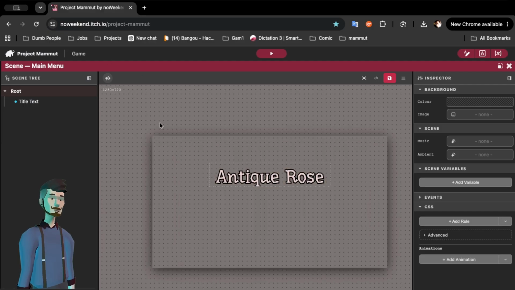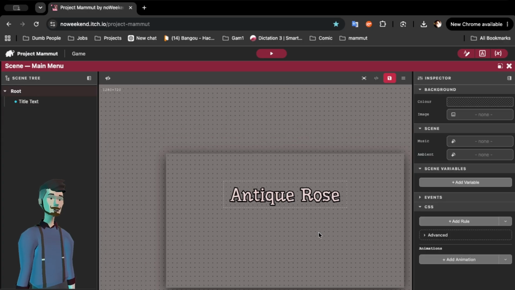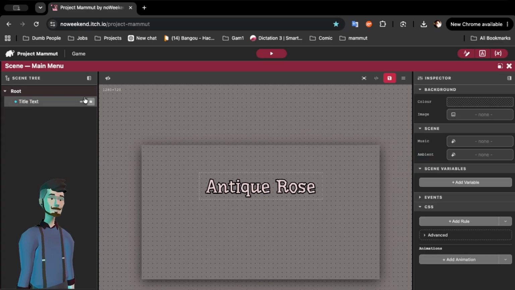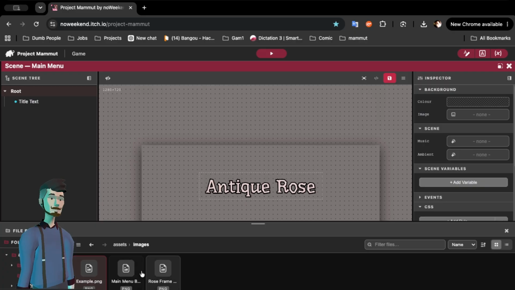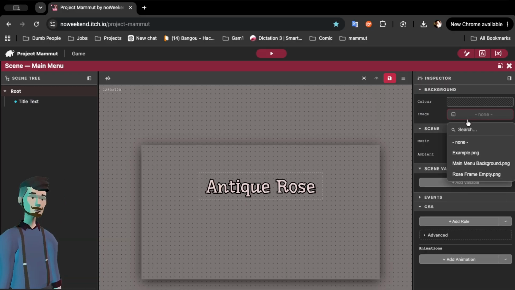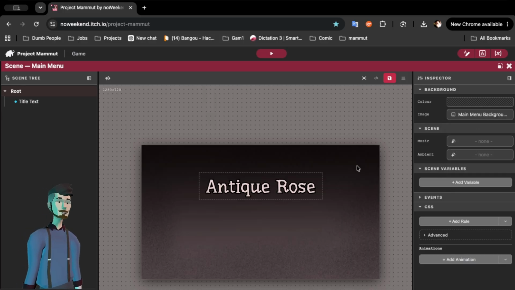All right, what do we got next? Background, obvious thing we need to fix. Moment being cut off. Let's just grab that. Background. So easy. Backgrounds are the simplest things in the world. The root selected, we have an image picker here. You can either drag our background from here to here, or you can just click on it and it has a search functionality, or you can just pick it from the list. So main menu background, simple, done.